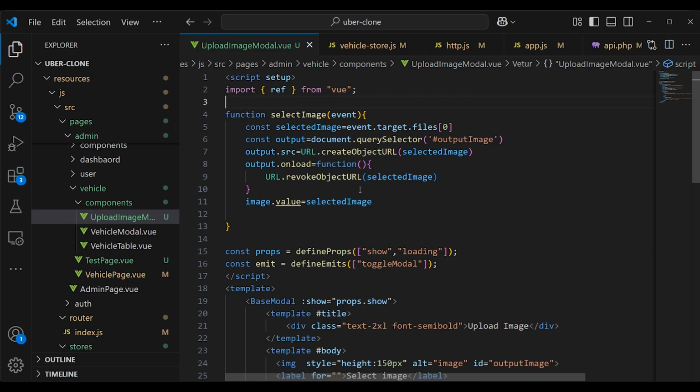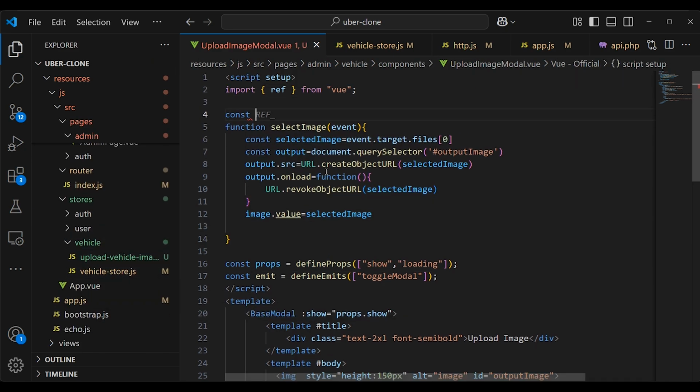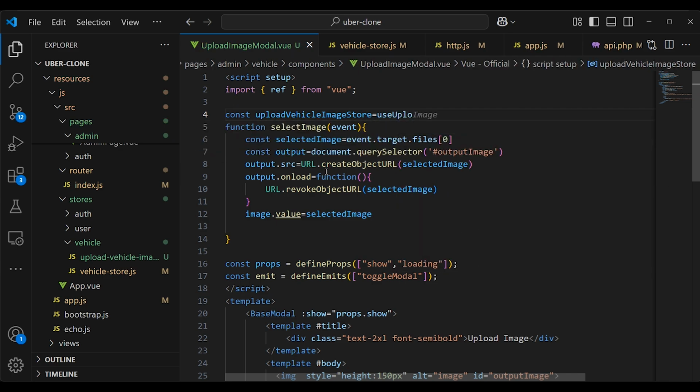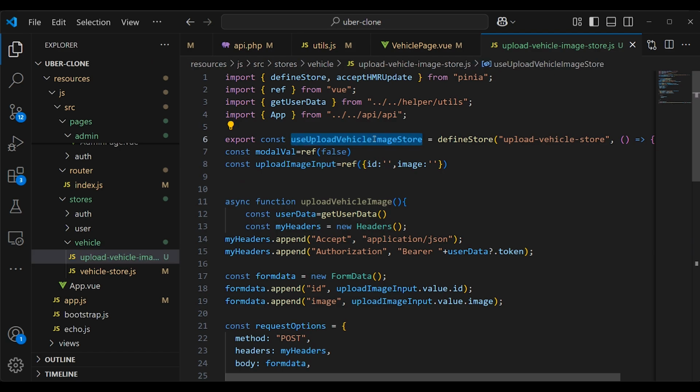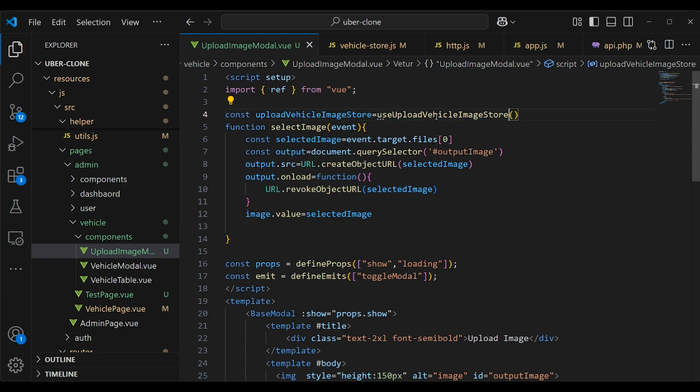Now I'm going to remove that, and we are going to import the upload vehicle image. And then here I'm passing use upload vehicle image store. I'm going to check something here, guys. We don't import it automatically. Yeah, this is the name. Then I'm going to copy it, pass it here, and then we are going to import it. Yeah, we don't import it.